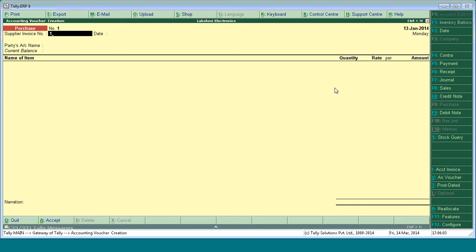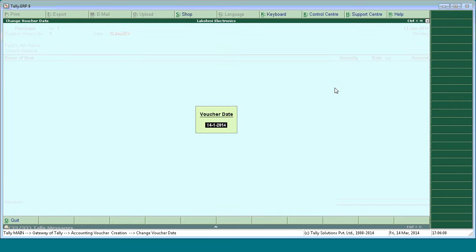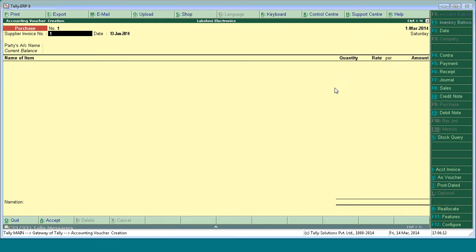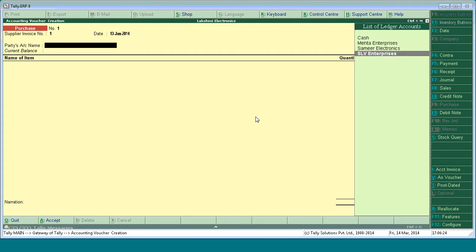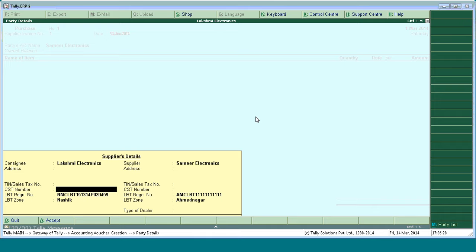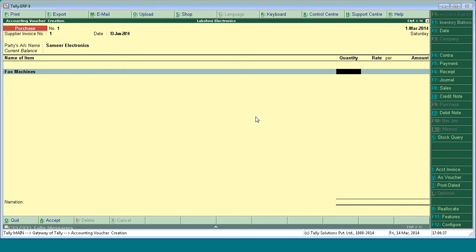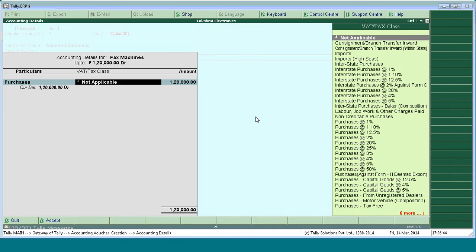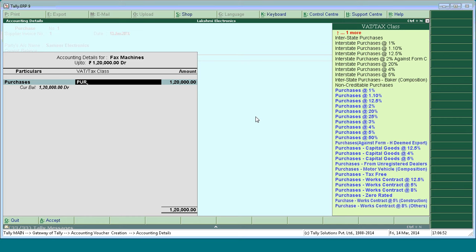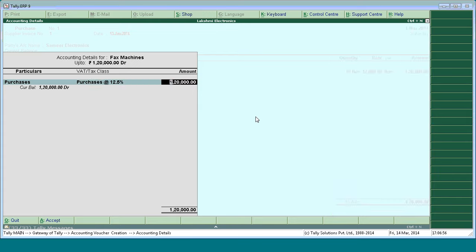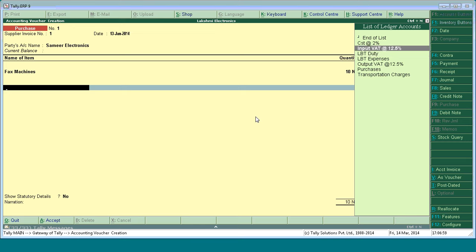We'll go with the purchase entry. I'm going to record this entry as on 1st March 2014. I select the party as Samir Electronics. We'll be selecting the item over here. As the VAT is applicable at the rate of 12.5%, I'll be selecting the VAT tax classification over here. Next, we'll be selecting the input VAT ledger.